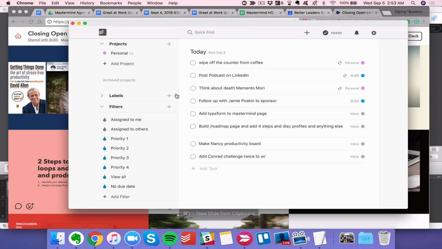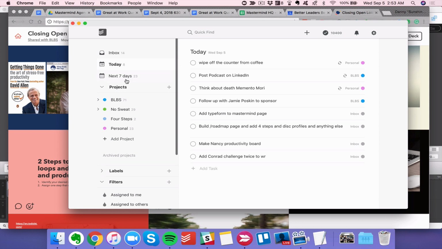So the cool thing about Todoist is you can have these different projects here, which you see me on the left scrolling through, and you see some of these things that it's every workday that I want to wipe off the counter from coffee. I received some good feedback from my wife that, hey, you leave the counters a little bit dirty during the workday, and I work from home right now. So when she comes home, I want it to be a clean place.